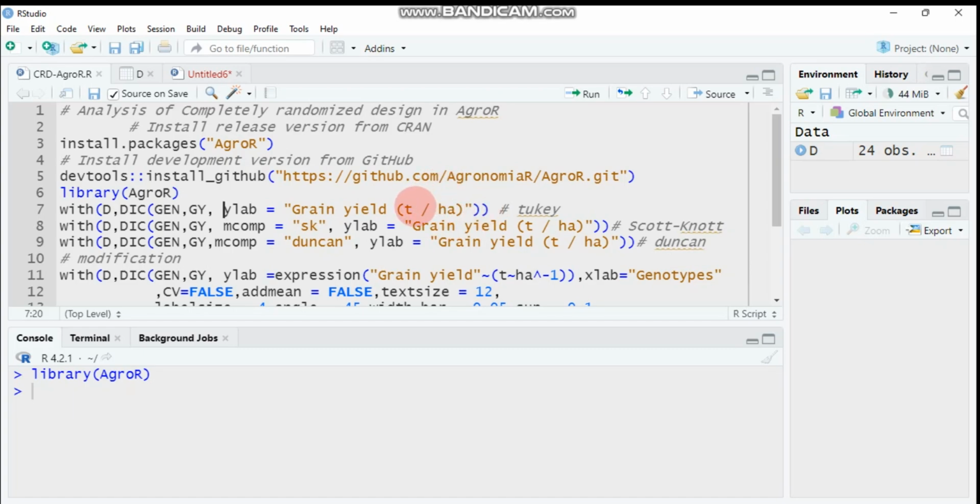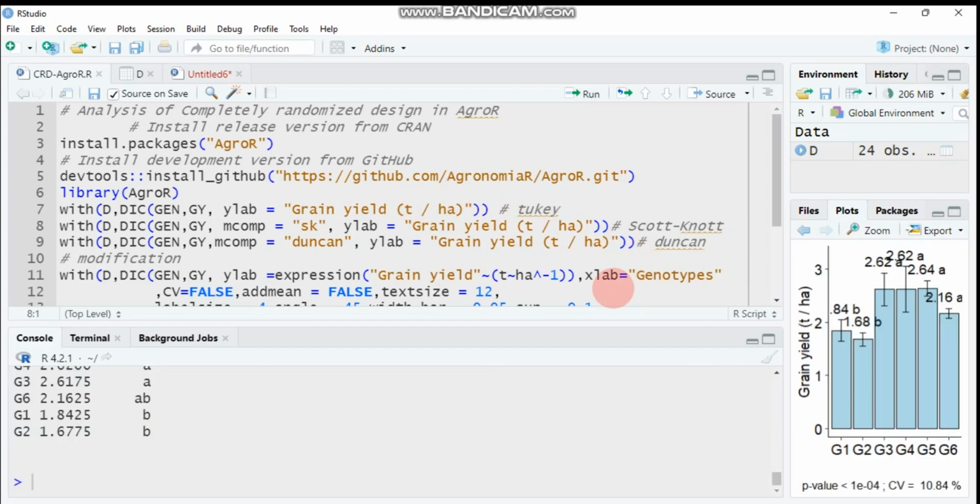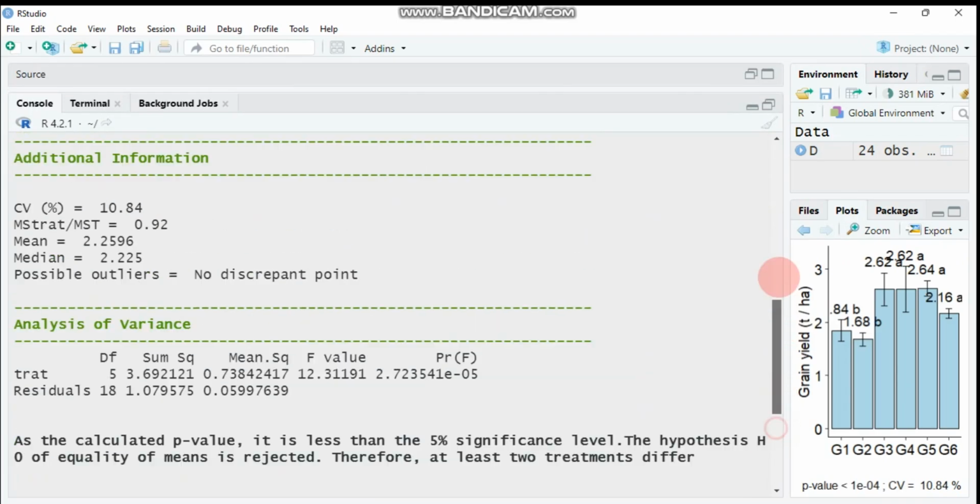Before that, it also displays the bar plot along with superscript significance letters together with their mean values. It also displays the p-value and the CV, or coefficient of variation. So this helps us minimize the errors that most statisticians make when computing the bar plot, where they can fail to get the bar plot. So this will lessen that effect. Let's start from the result.